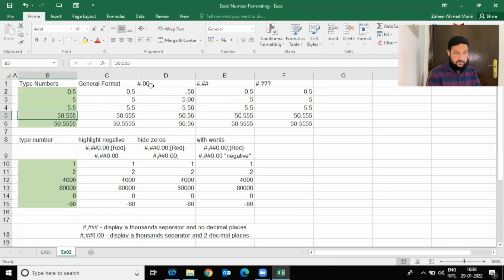We have used zeros. It will round it off to the next integer. And here I have typed 50.5555, but since I wanted to display those numbers in 2 decimal points, it will display in this form. And another form is this one, hash. It is not decimal points. After decimal points, I wanted to display in hash form. So let's see how it displays.